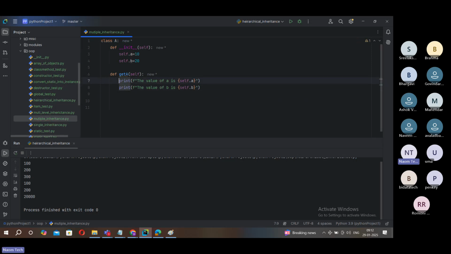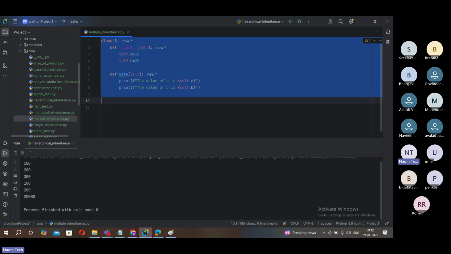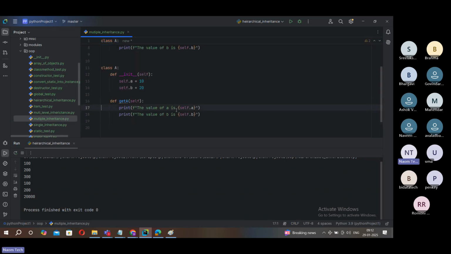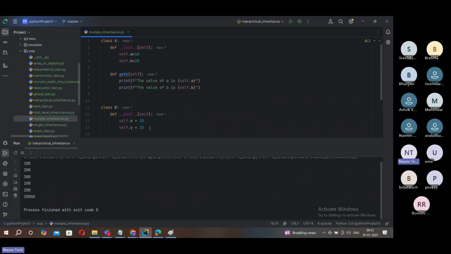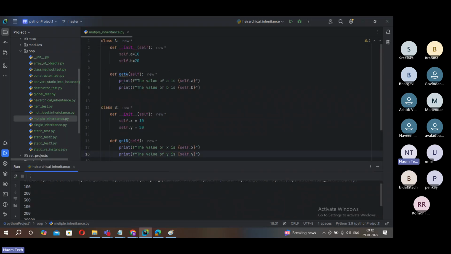Next, after that, create one more class B. Class B is a simple thing. Again, use another init method, and here set x equal to 10 and y equal to 20, and then get b, and print x and print y. So you can see now, change it to the value of x is, the value of y is. So we have two parents. Now we are ready with the inheritance.